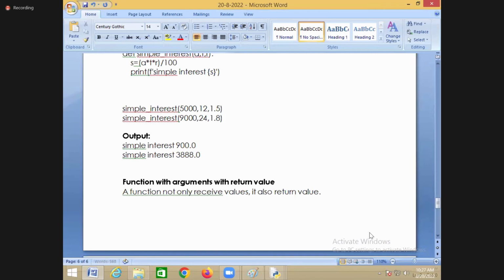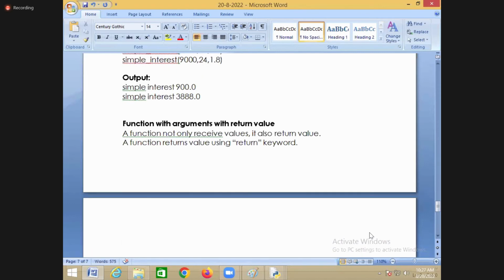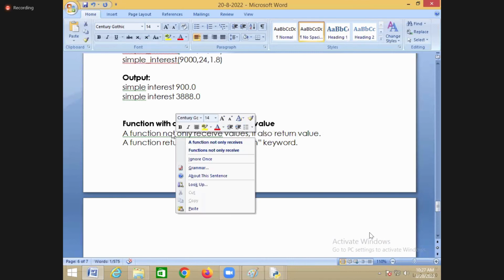A function returns a value using one keyword. What is the name of that keyword you are using? The return keyword.